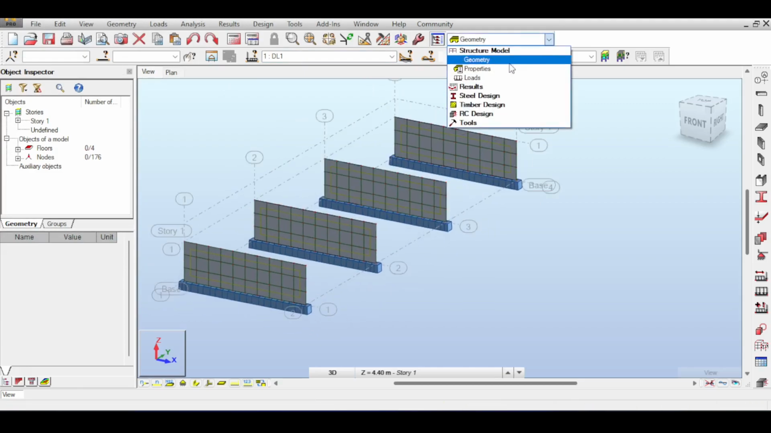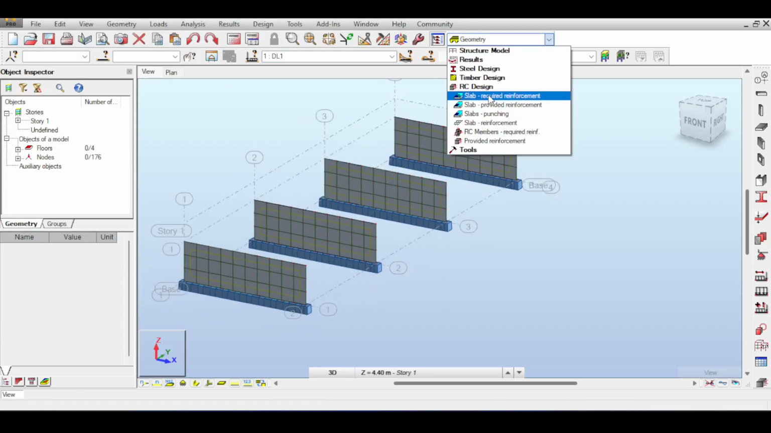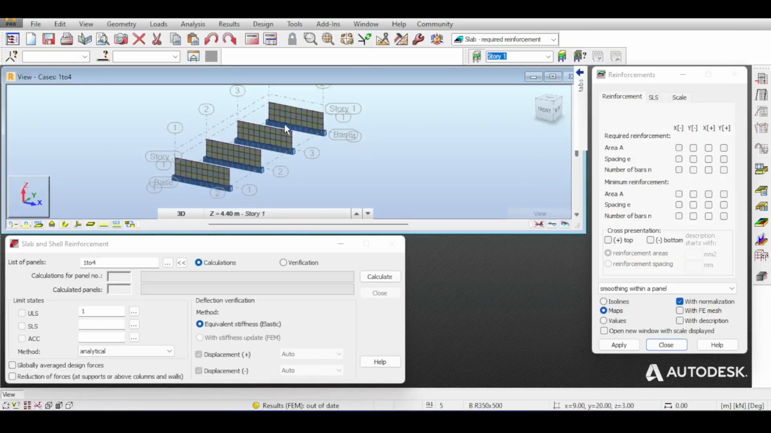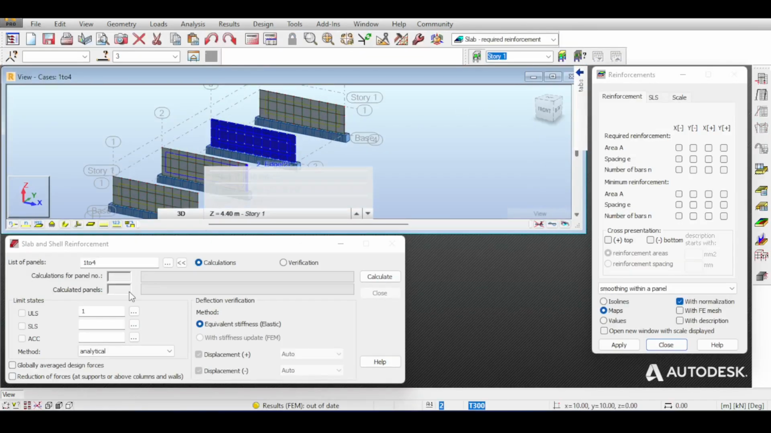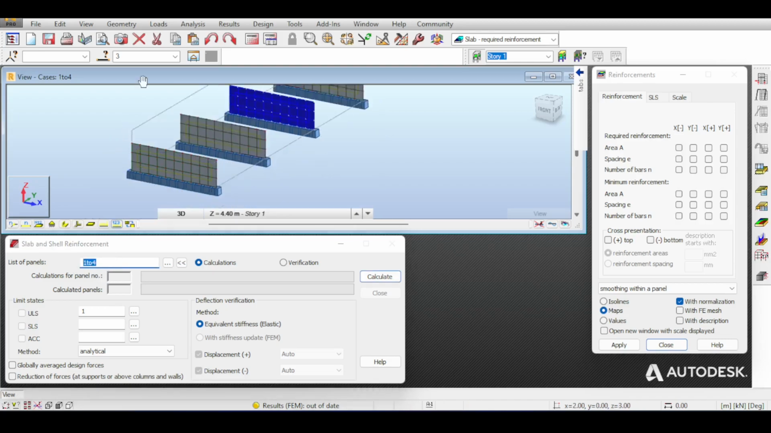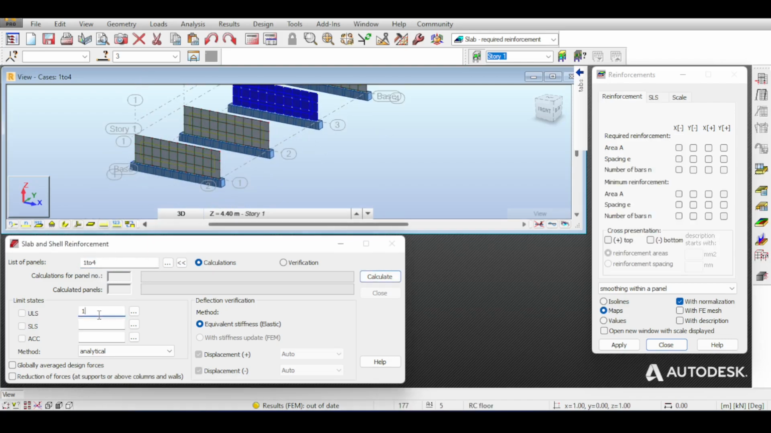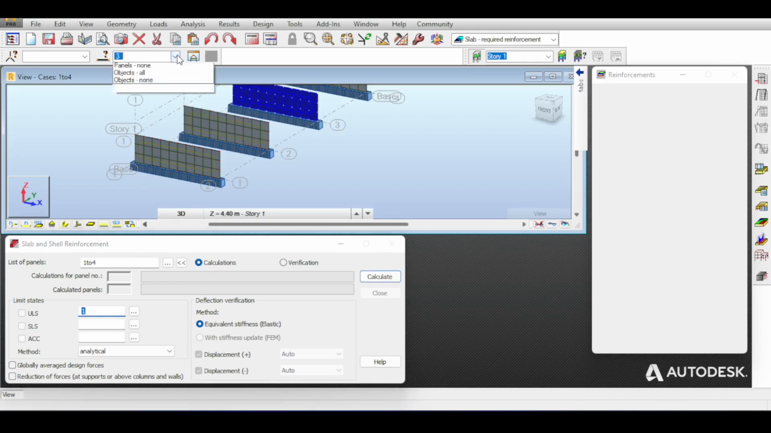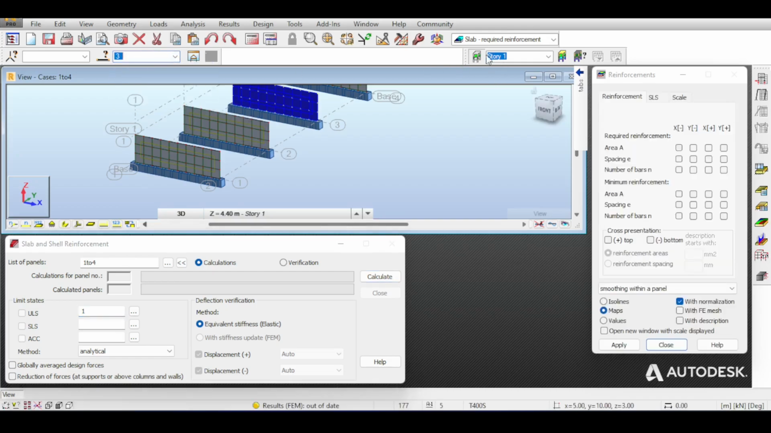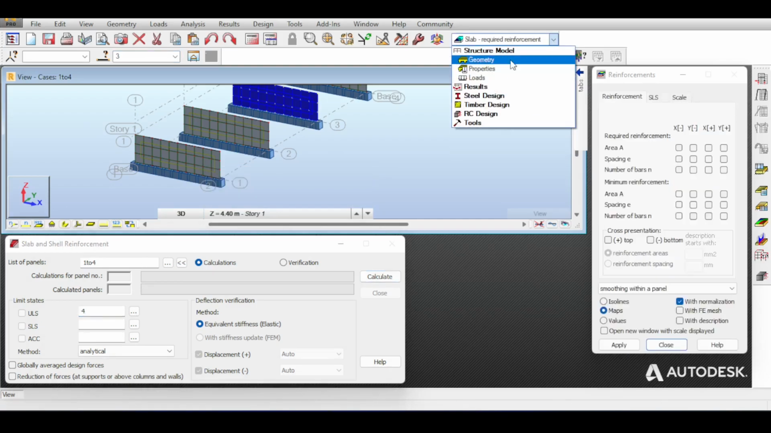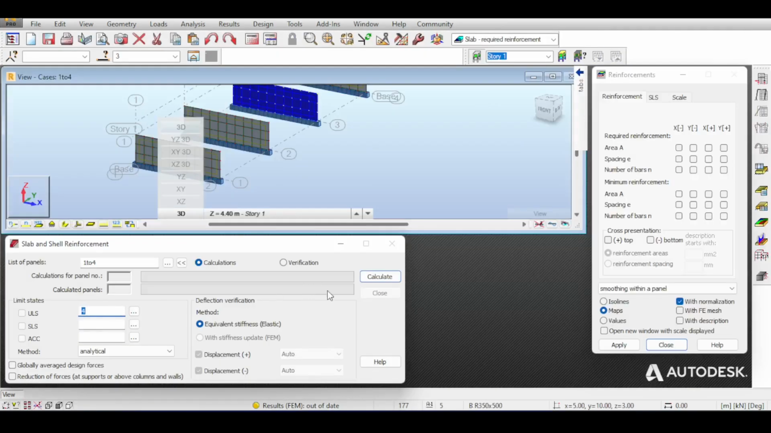To do that, you go to Geometry, Reinforced Concrete Design. You select Slab Required Reinforcement. Select your slab, and by the way, you can see that it automatically selected all of them. So I'll keep that. And the question is, what is your load case? Well, you have a lot of load cases here. I think it was case 4. I forgot the case number, so I just have to go back very quickly to check that out. And I'll just run the analysis.